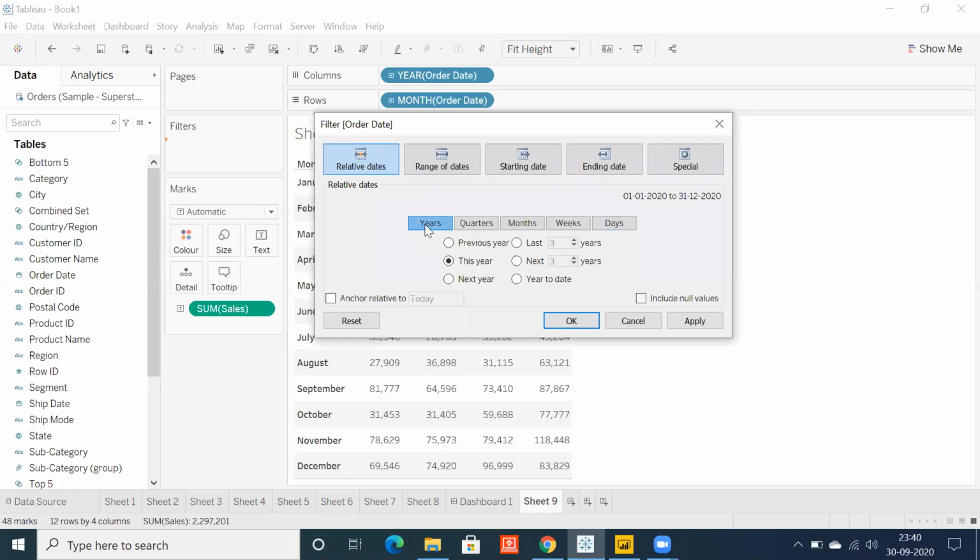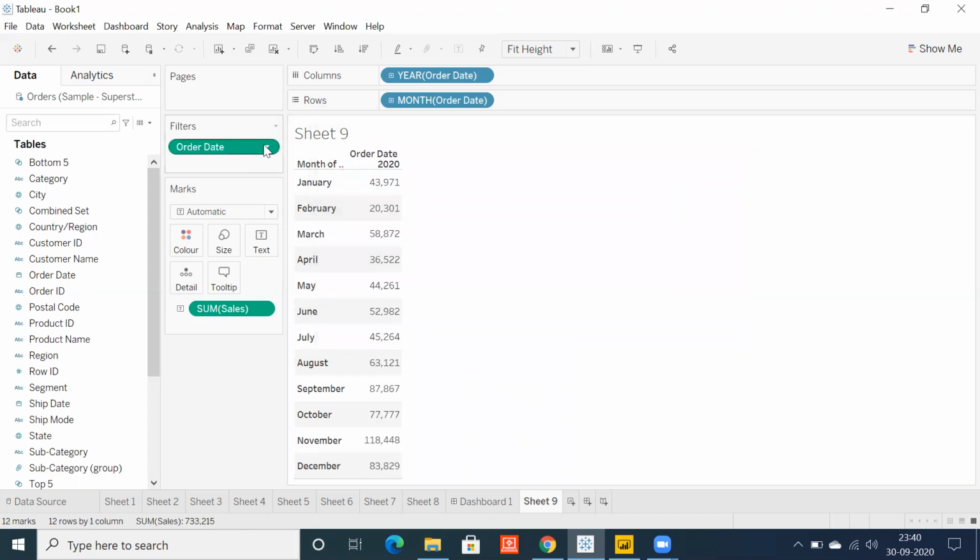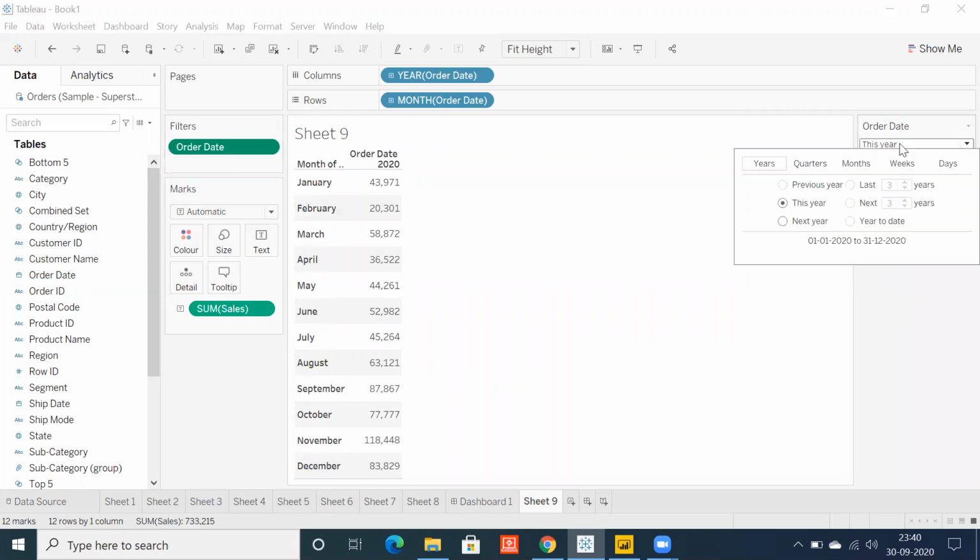So you can select across year level or quarter or month or weeks or days. So let's say if you want to fetch only the current year information, you can select this year and showcase the filter. And if you want to go for previous year, select previous year. You're going to get 2019 here.